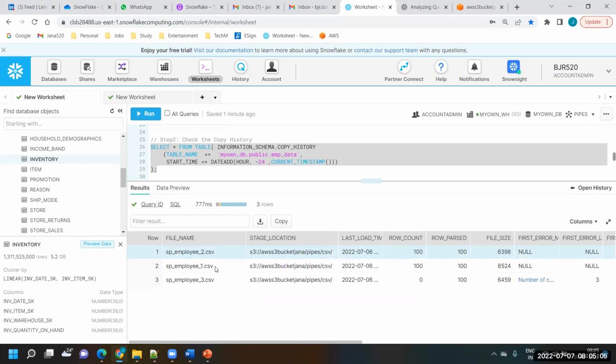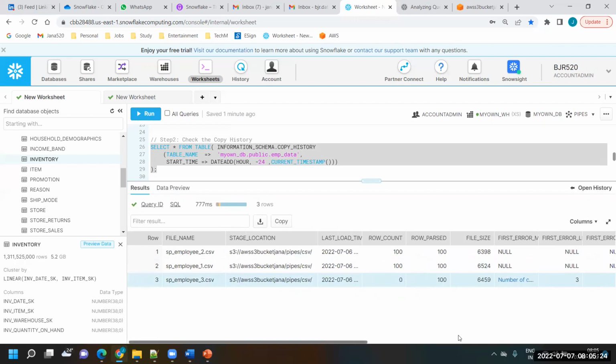Okay. So from this file, 100 records have been loaded. And if you see the last file, employee 3.csv, it is showing that it has parsed 100 rows, but it hasn't loaded any records, 0 records, because there is some error with this file. And if you want to check that error message, we have a field called first error message.